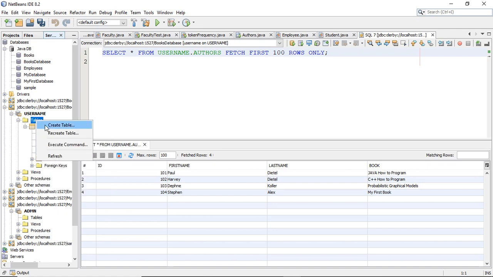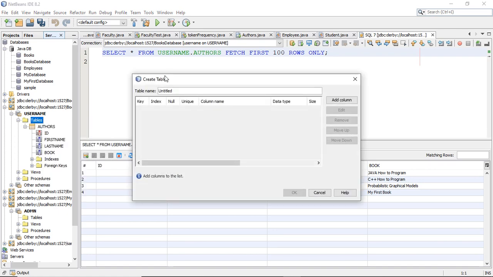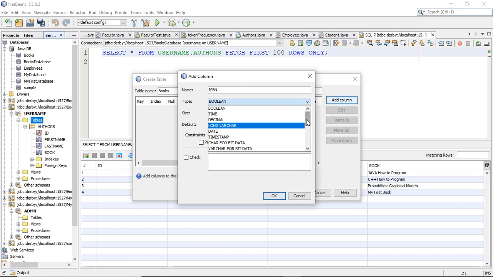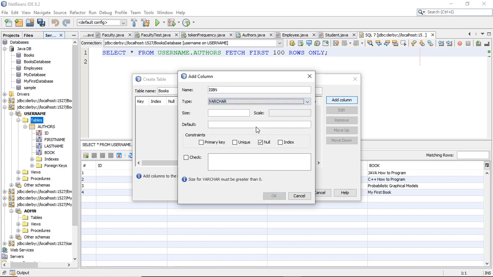right click on this, it will allow us to create the table, and you can, let's say, add the table over here. Let me add a table, for example, of books, and I can add a column over here. Let's say ISBN, and I want it to be varchar, maybe with the initial size of 30, and I want it to be a primary key.